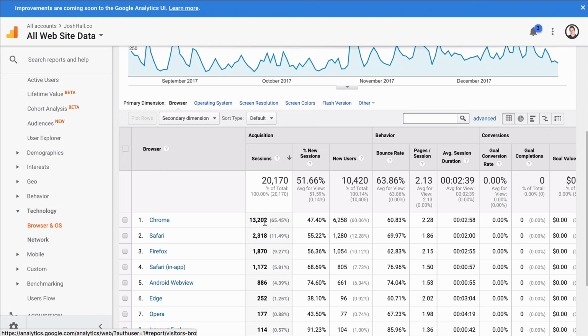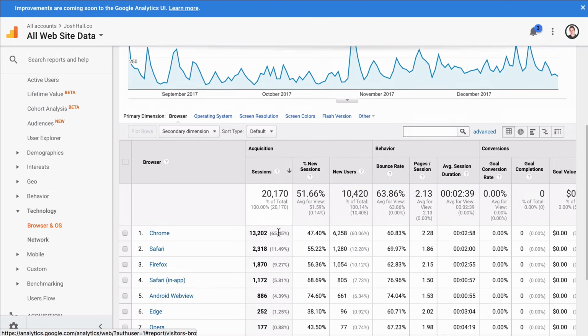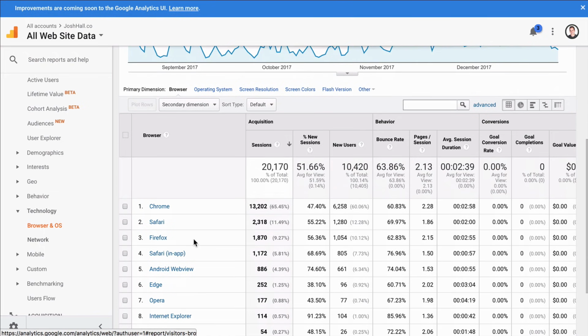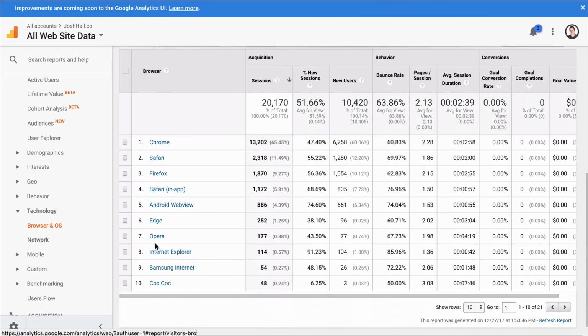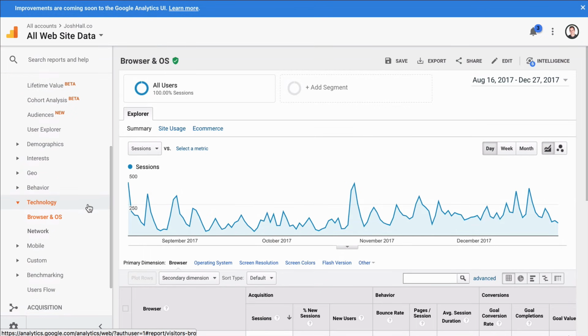So where this is useful is if I do a CSS effect and it looks great on Chrome, but it doesn't look good on Safari, I need to be mindful that I've got a lot of people still looking at the site on Safari. Next is Firefox. And then of course the other ones are down here. Thank goodness Internet Explorer is only 114 out of the whole year. So that's a good one to know.